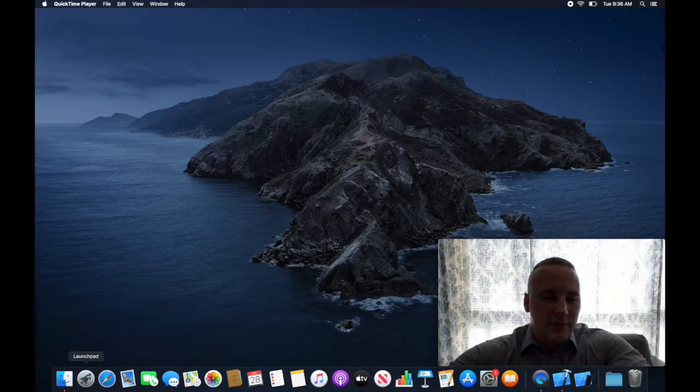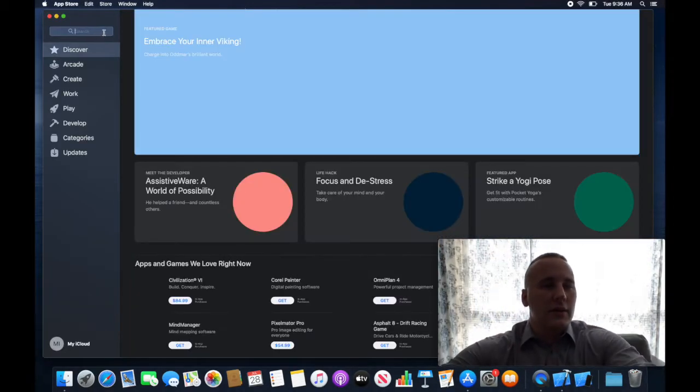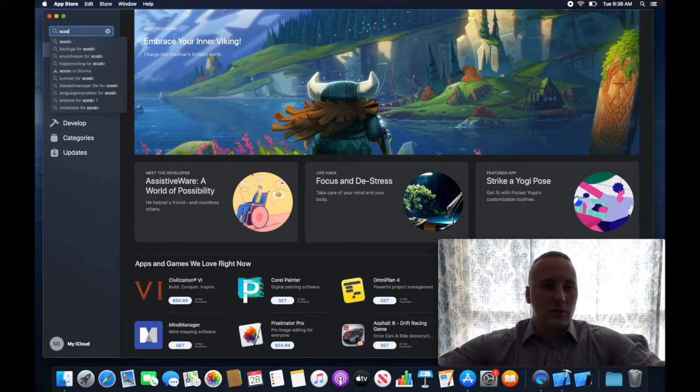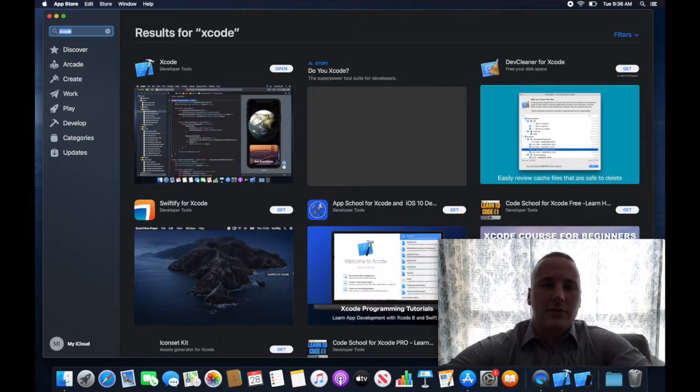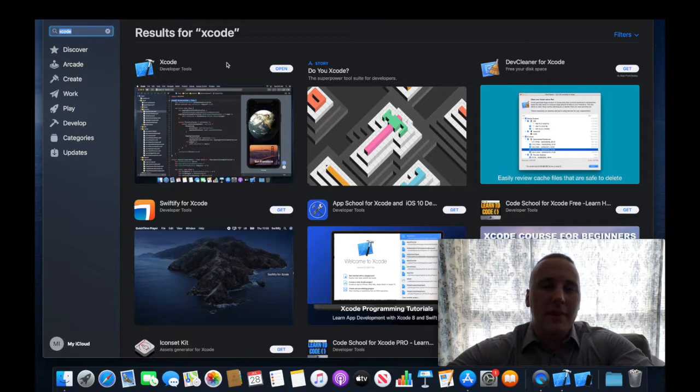So first things first, let's go over to the App Store here, and we're just going to want to type in Xcode. Now, Xcode is the platform that we develop our apps on, and Swift is the coding language that we write the code in. So type in Xcode, probably the first one that pops up here, and you're just going to want to click download right here. Now I already have mine downloaded. If you don't have it downloaded yet, just pause the video, download it, and then come back to the video once you've got it ready.